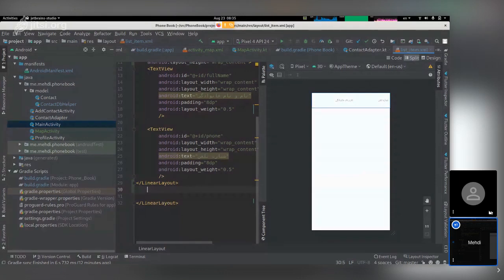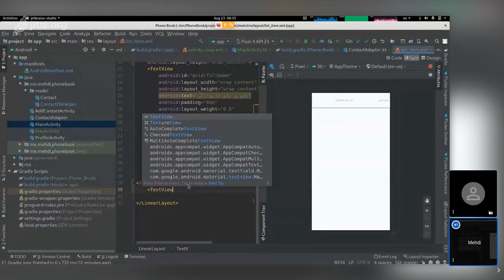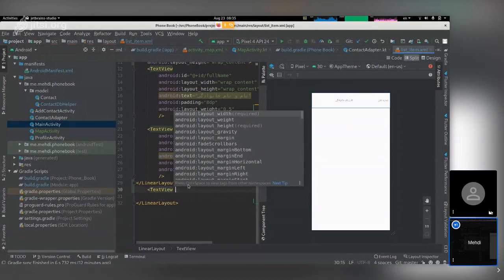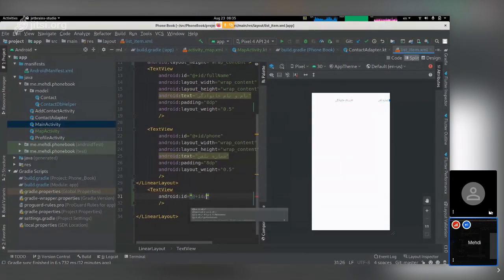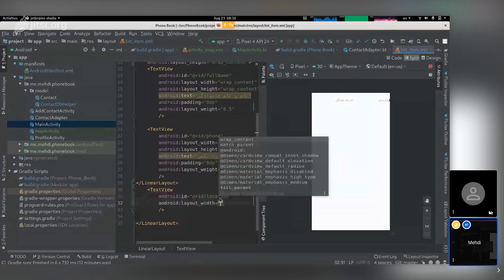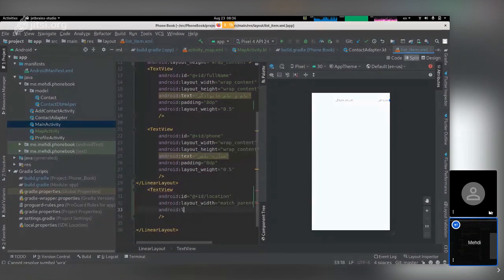The third view will be a text view, right? It's supposed to show our location. Are we going to add the map view under that? No, no, it's just going to show the coordinates. It's a simple one. It's just going to show the two coordinates. So text view has an ID. Let's say location, and it has width and height. For layout width, we say match parent, and for layout height, wrap content.